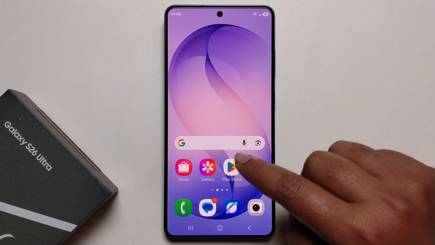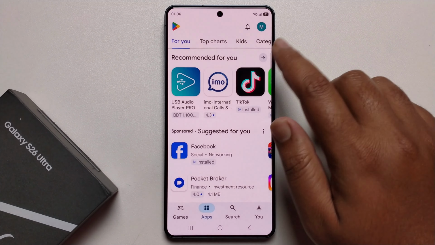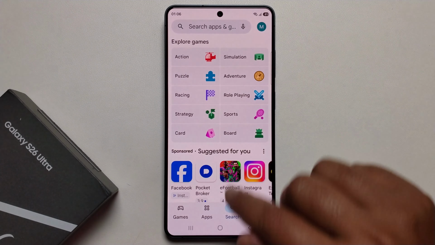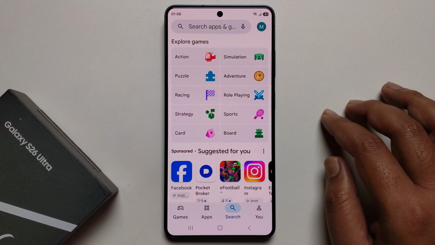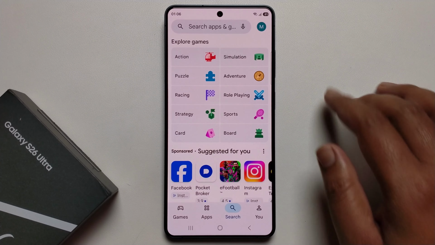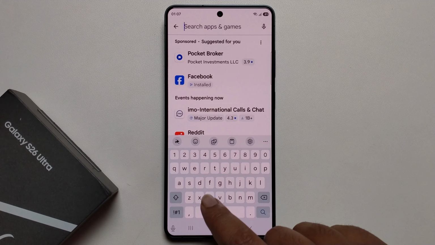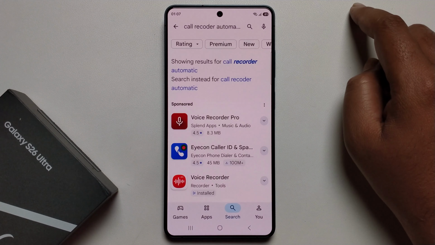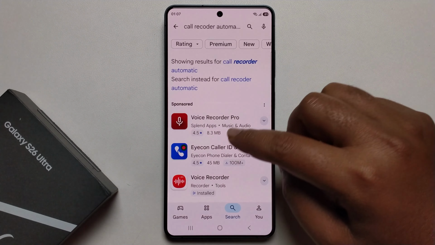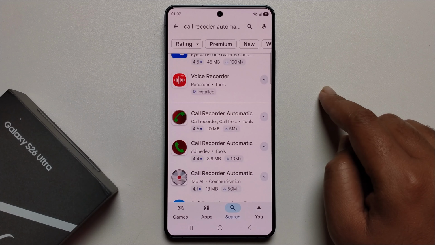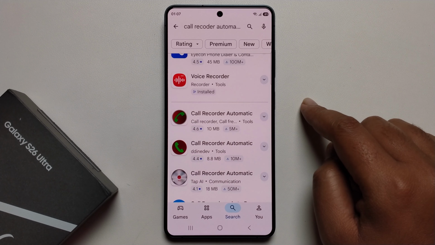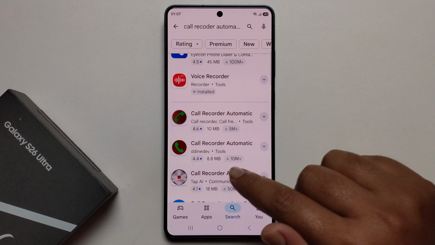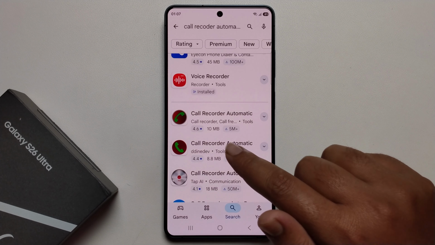So just open your Play Store, go to the search option, and search for call recorder automatic. Okay, and you get these apps. These apps have 100 million downloads.